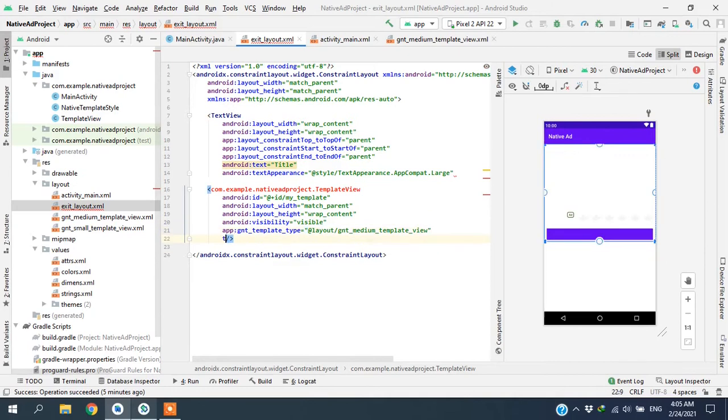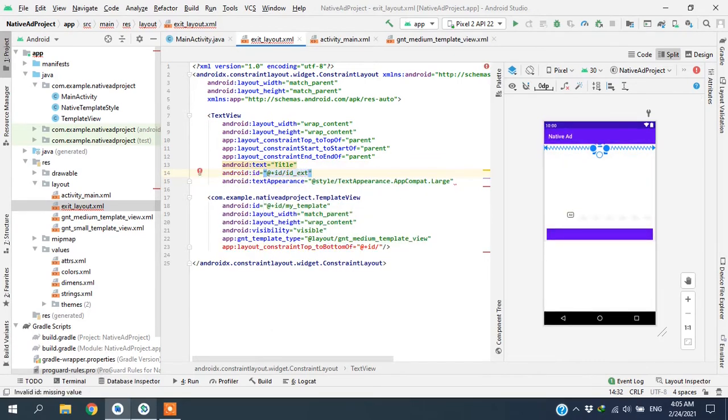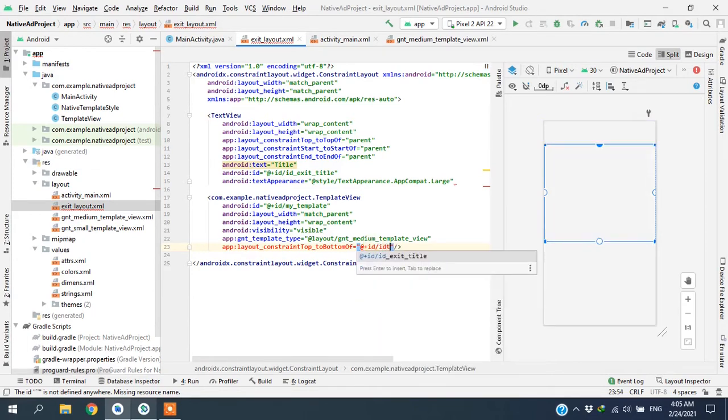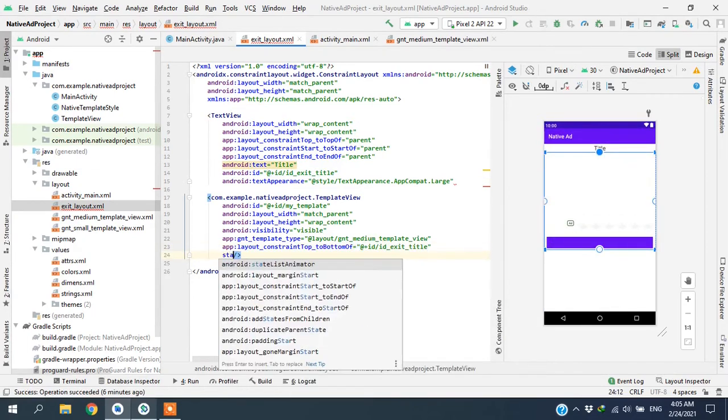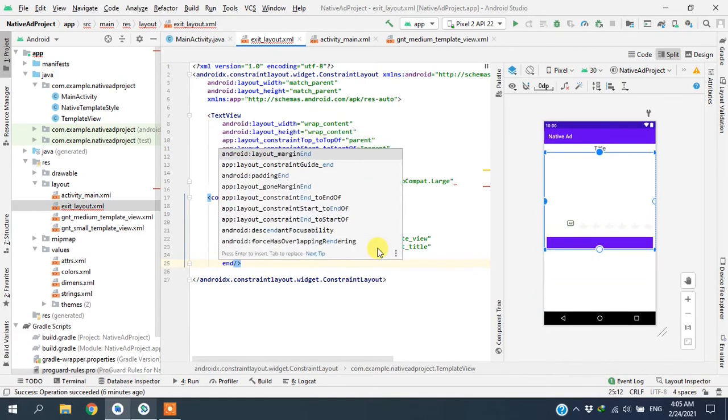I will link top of template view to bottom of text view for the title. Also, we have to set an ID. I will set the ID exit title. Here I link the template view to the text view for the title like this. Start to start of parent and end to end of parent.